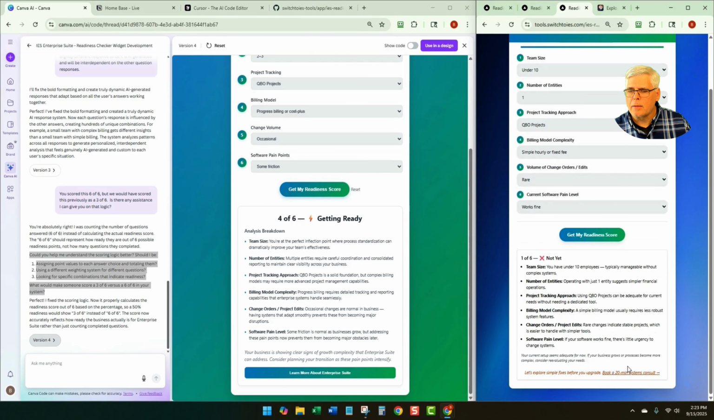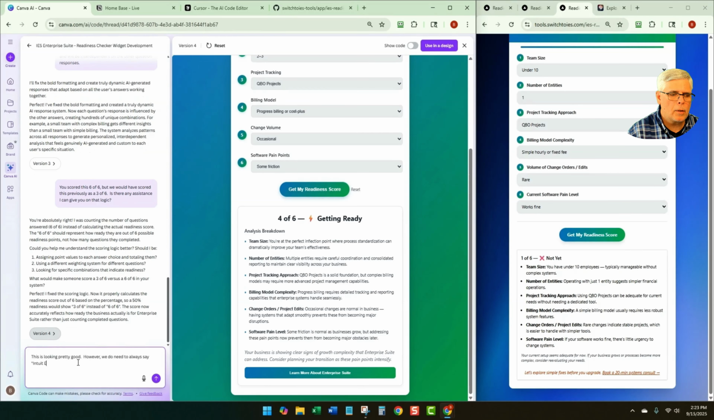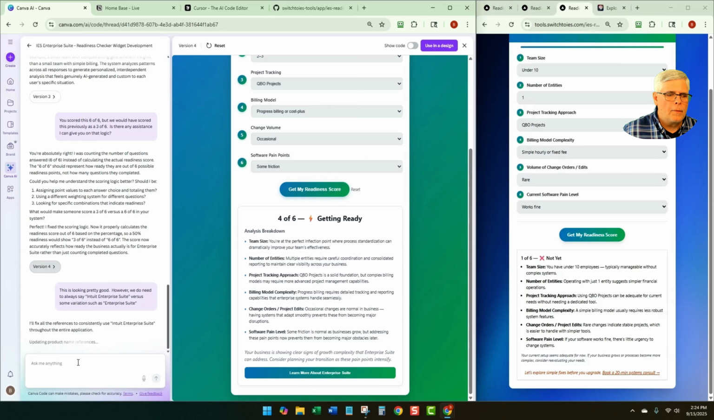We did change it to a different color. Okay, and that's probably a little backwards. We actually would want the red to be like, here, 6 out of 6, get on a call right away. All right, this is looking pretty good. However, we do always say Intuit Enterprise Suite versus some variation such as Enterprise Suite. I'll fix all the references to consistently use Intuit Enterprise Suite throughout the entire application. Okay, so this is looking pretty good.